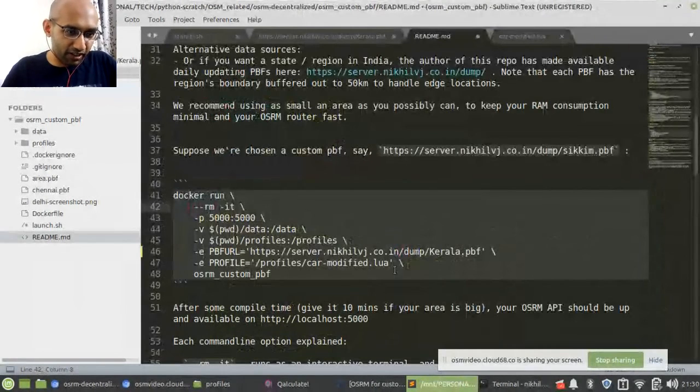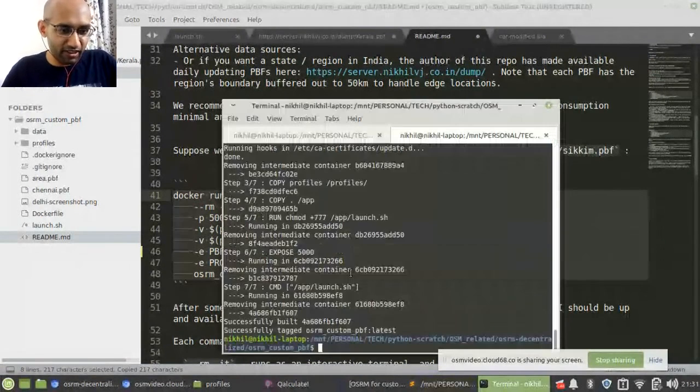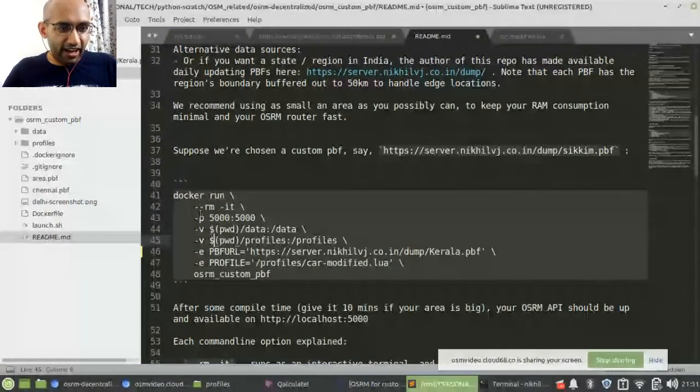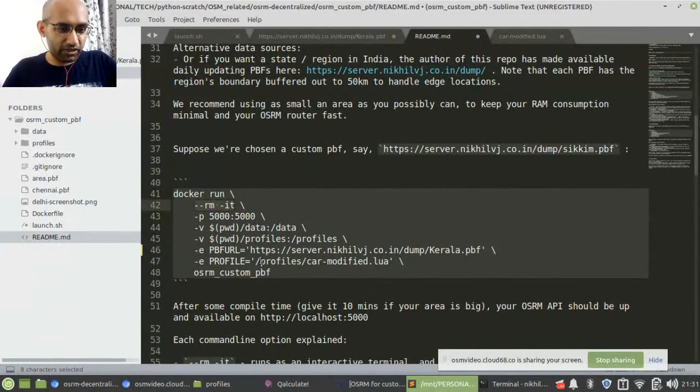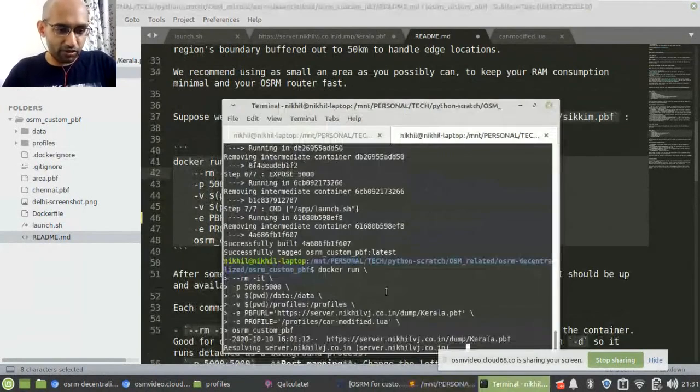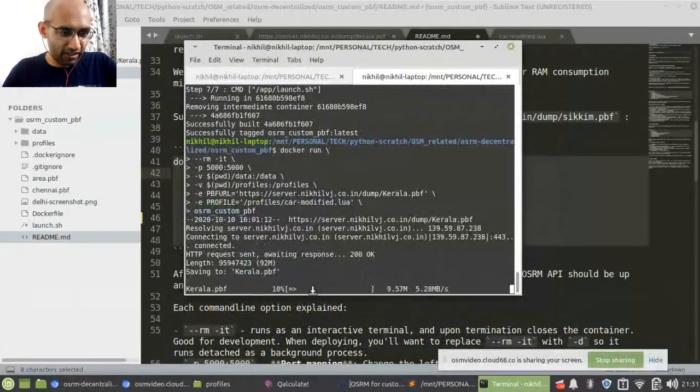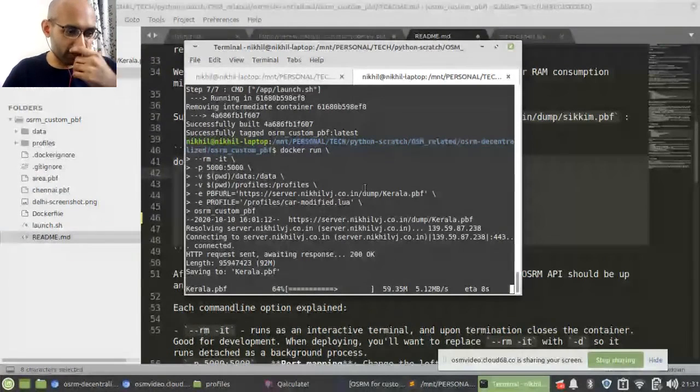I'm sure whoever suggested Kerala is breathlessly waiting for us to run this. So I'm running with the RMIT flag, which means it's going to be in my terminal. It's not going to be a backend process, so we'll be able to see everything that happens on the screen. What it's doing right now is loading up the Dockerfile, and it is downloading the Kerala PBF from the website, from the link that we had. It's fetching that, then it's going to process it.